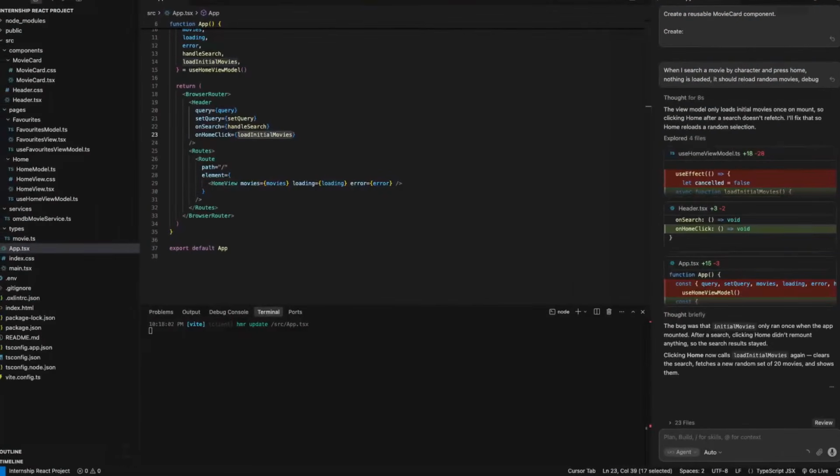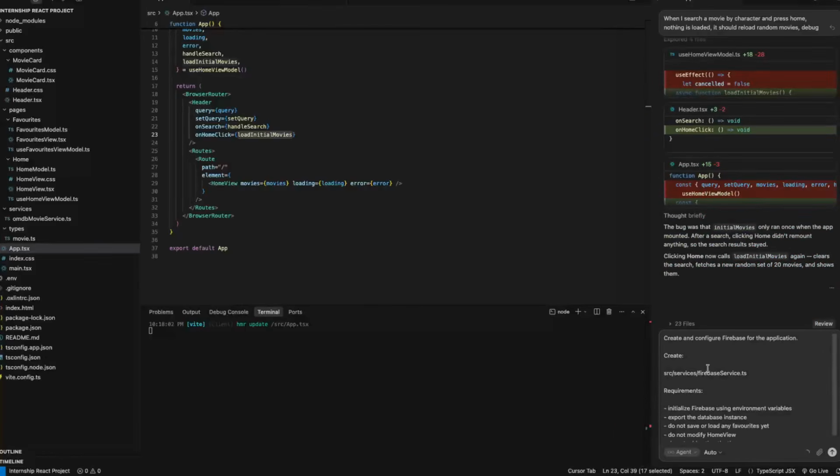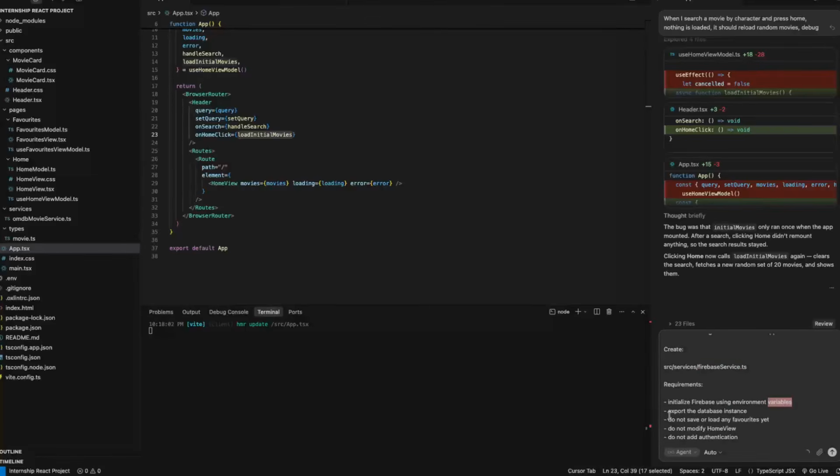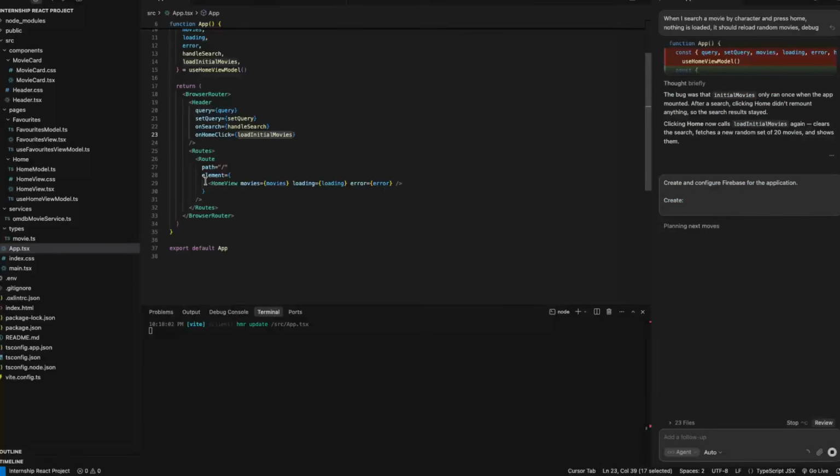While we are waiting, we will go with another prompt, and that is regarding Firebase service. So we will put it here. Create and configure a Firebase for the application. Create source service Firebase service. Requirements. Initialize Firebase using environment variables. Export the database instance. Do not save or load any favorites yet. Do not modify home view. Do not add authentication right now in this step. So we will do that.